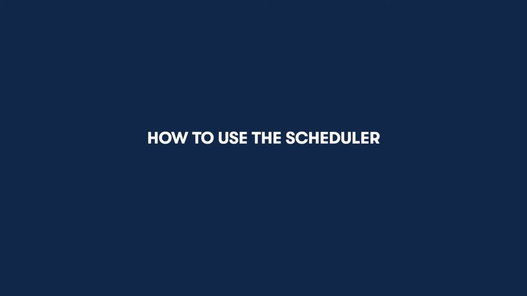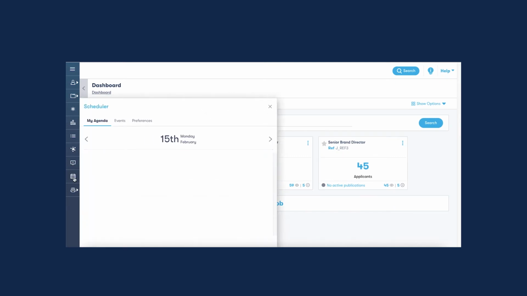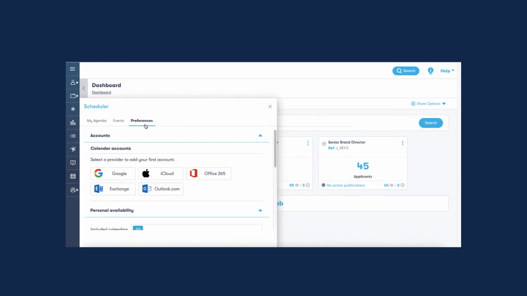How to use the scheduler. You can access the scheduler by clicking on the calendar symbol on the menu. The first thing you need to do is set your preferences to synchronize your personal calendars.